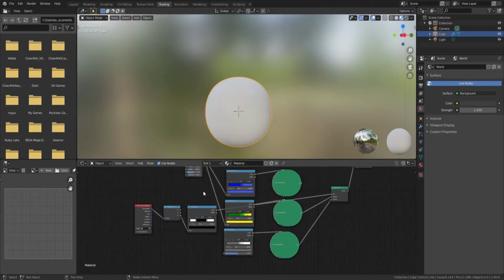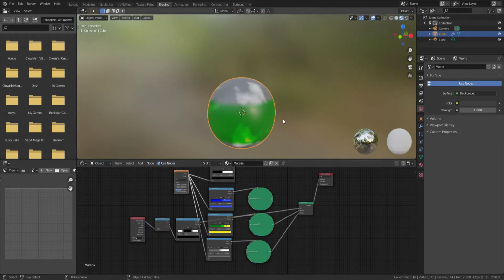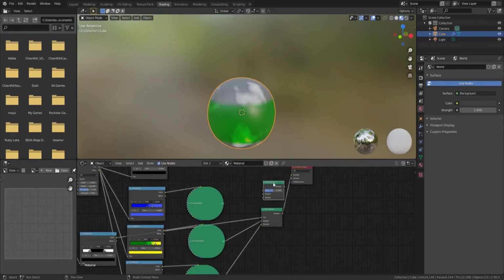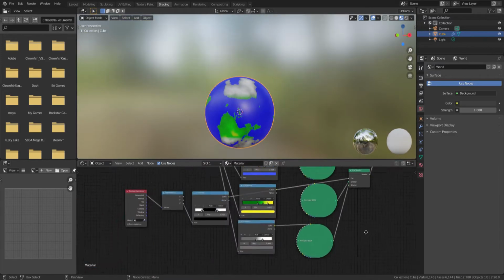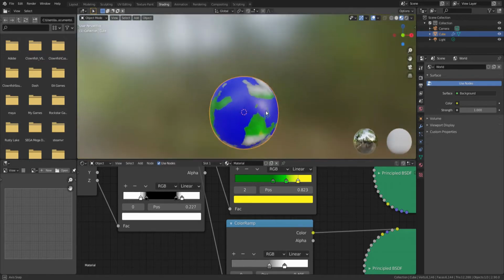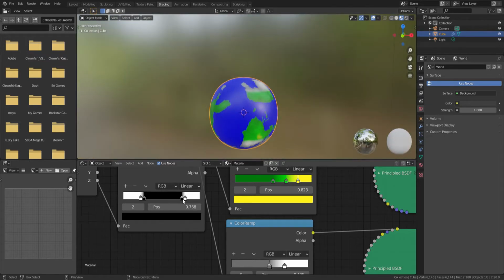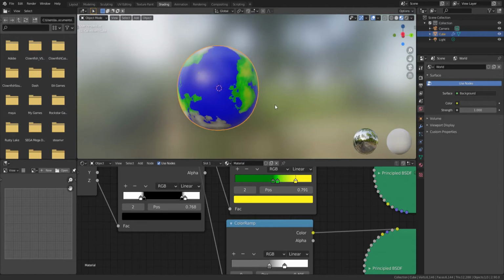To make it look better, we're going to take our noise and put that into the factor, and now we've got some land masses. Fantastic. Now add another mix, add in our sea colors, and put it with that initial thing, and we've got this now. It doesn't look the best, so fiddle with it until it looks a little bit better. And that looks pretty good, I think. Maybe a little bit more. Feel free to mess around with stuff until it looks like what you want.